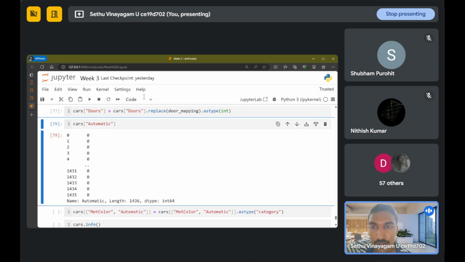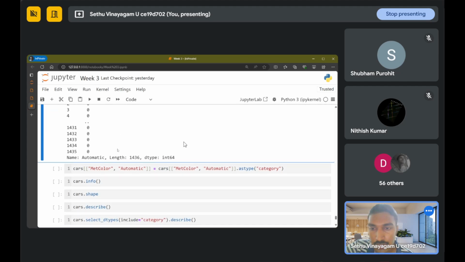which means whether the transmission of the car is automatic or manual, right? So again, this is also represented using integers here, but it has only two unique values, 0 and 1. So 0 means it is not automatic and 1 means it is automatic. So again, it's better to represent this using the category data type. So here what I'm doing is I'm doing this conversion on multiple columns, right?